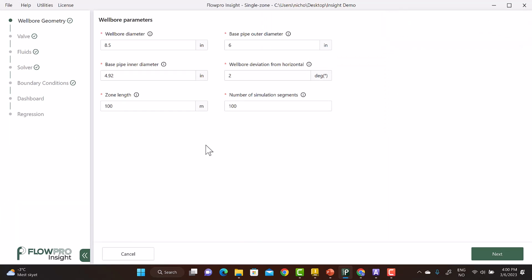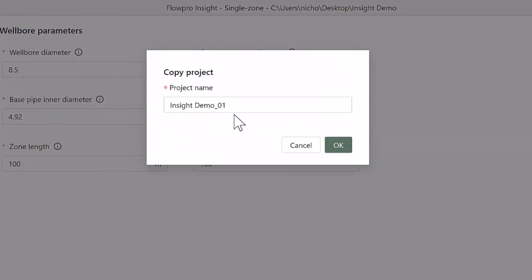Before we create a new multi-run case, we can preserve our single simulation case in its original format. To do this, we'll create a copy of our project. Click on the File menu in the top left corner of your screen and select Copy Project. This will allow us to work with a new project while keeping the original intact.